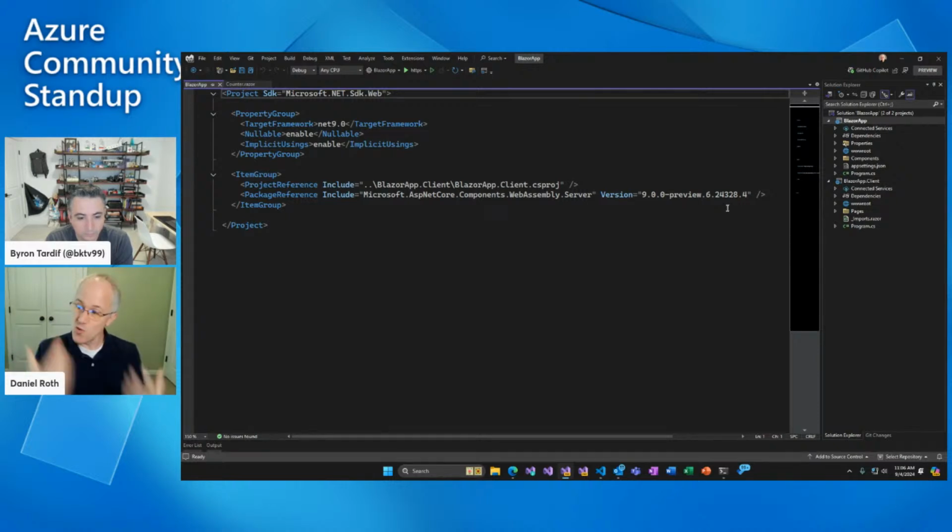If you want to create new ones, there's a little trick there as well. Once you've installed Preview 7, you'll get Preview 7 project templates. And so every time you create a new project, even if you're using the Preview 6 SDK, you'll still get Preview 7 versions of those apps.